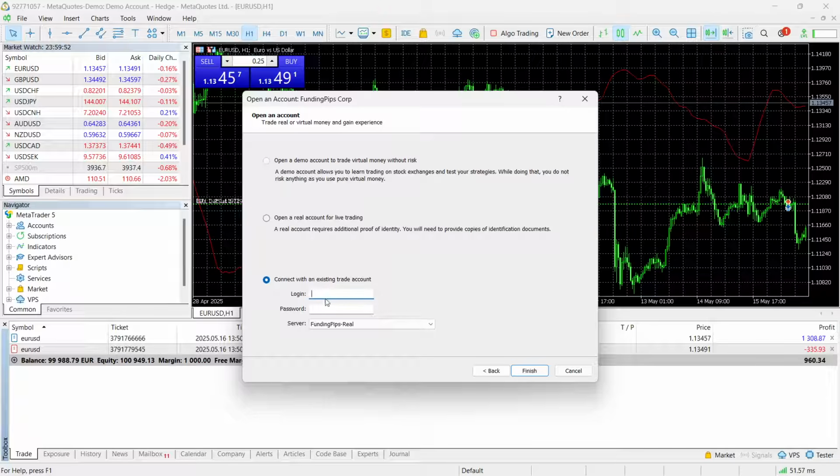If you don't see that, check the email you received once you created your FundingPips account, and in there should be a login and a password. Now, next to this, you should also see the server, which in this case is only this one, so you can't really change it, but of course, login and password are the important two things. Just type those two in or paste them in, press on Finish, and you'll successfully be connected to MT5.